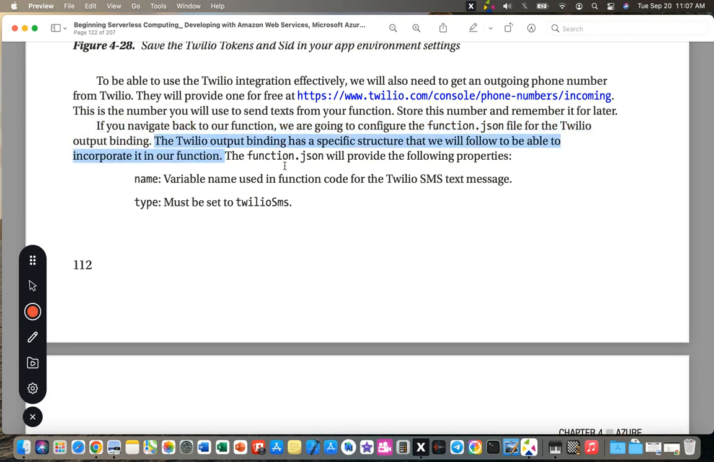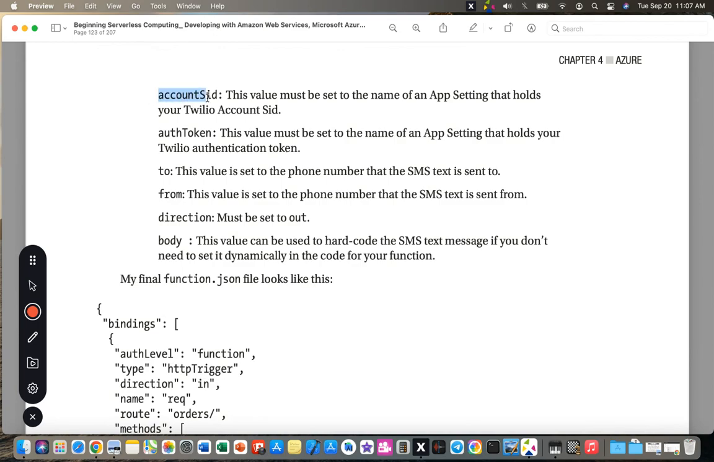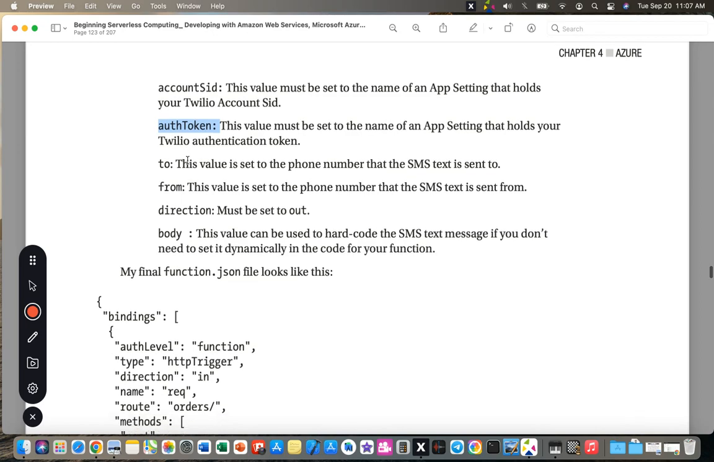The function.json will provide the following properties: the name property and the type property. The type must be set to twilioSms, and the name is the variable name used in the function code for Twilio SMS messages. The SID: this value must be set to the name of the app setting that holds your Twilio account SID. Auth token: this value must be set to the name of an app setting that holds your Twilio authentication token. By the way, Twilio can be used by mobile apps and web-based applications, so it doesn't matter. It's a service.